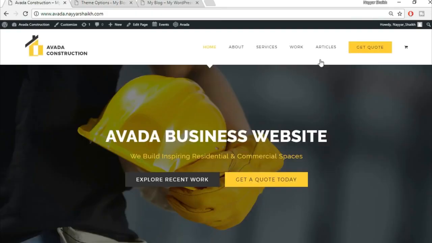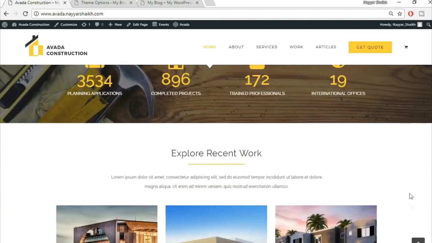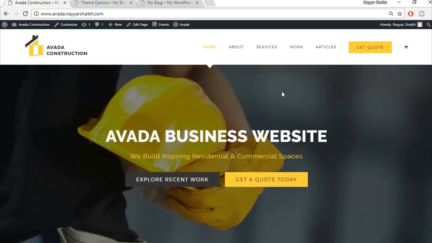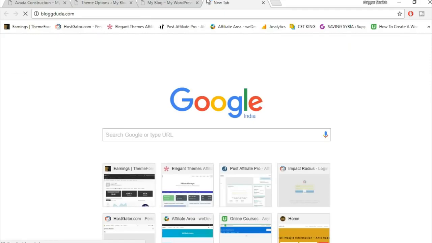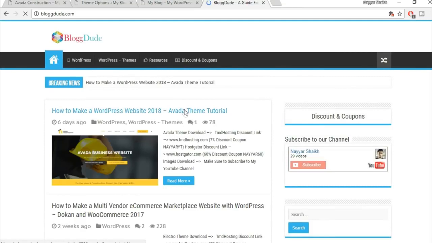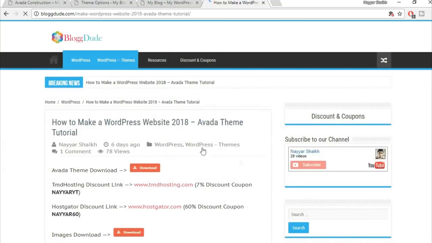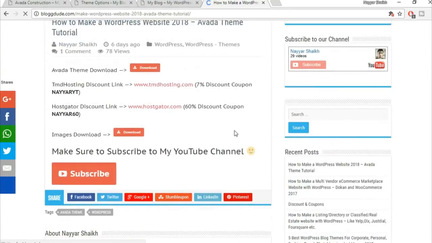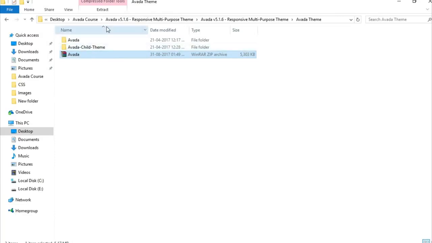Now all the images, all the codes, all whatever I have used in this particular demo website, I have given that on my website. If you go to my website blog2.com, I have given all the resources on that particular website. Okay, as you can see, this is the one. If you click on this, and by the way, I have given a link which, when you click on that link, would redirect you directly to this particular page. Okay, so make sure you click on that link. And here you have this images download. When you click on this button, you will download a file, okay, which would look something like this.